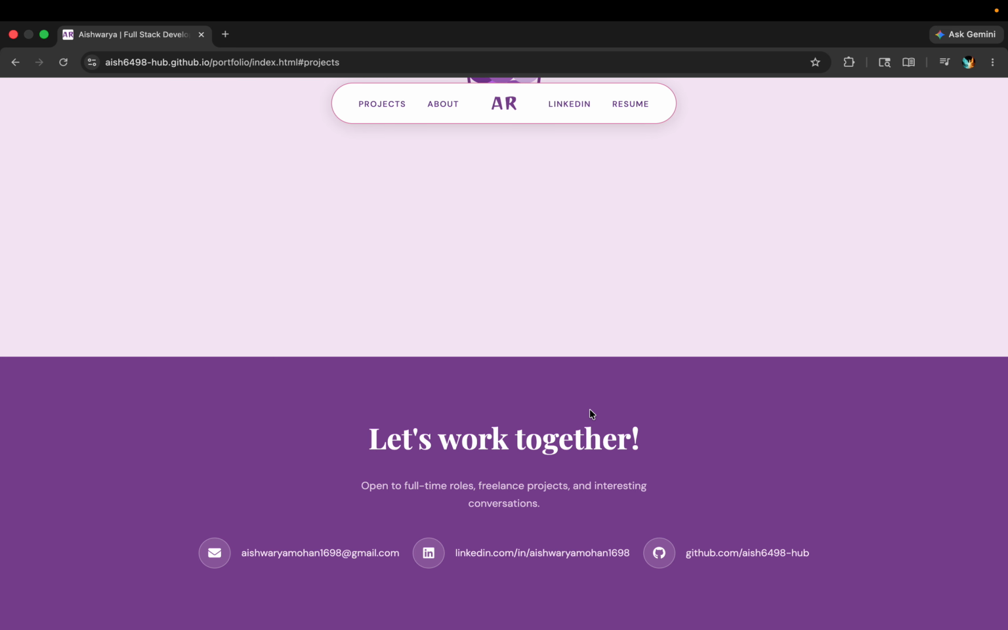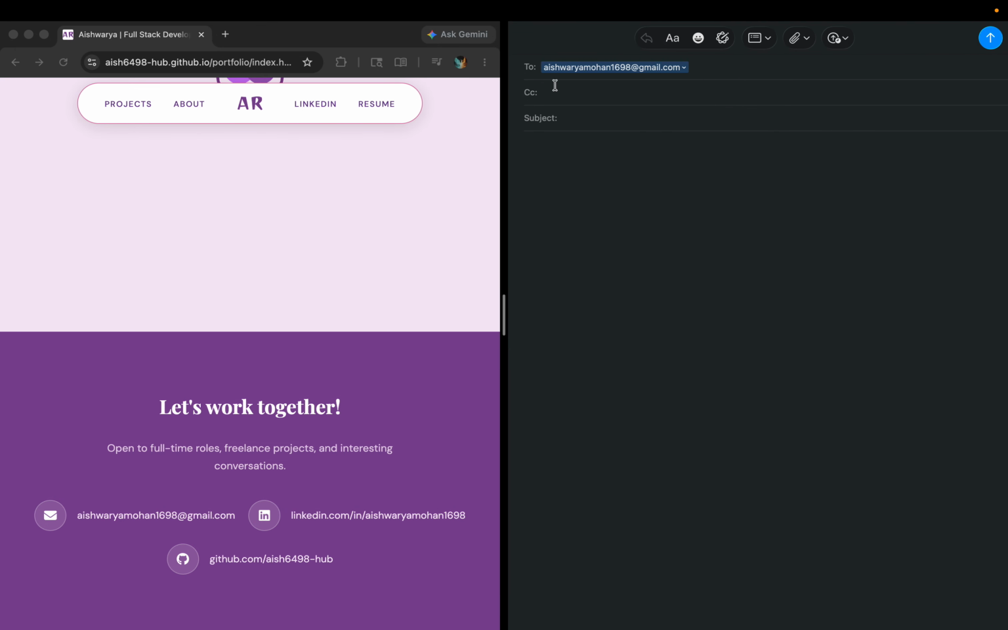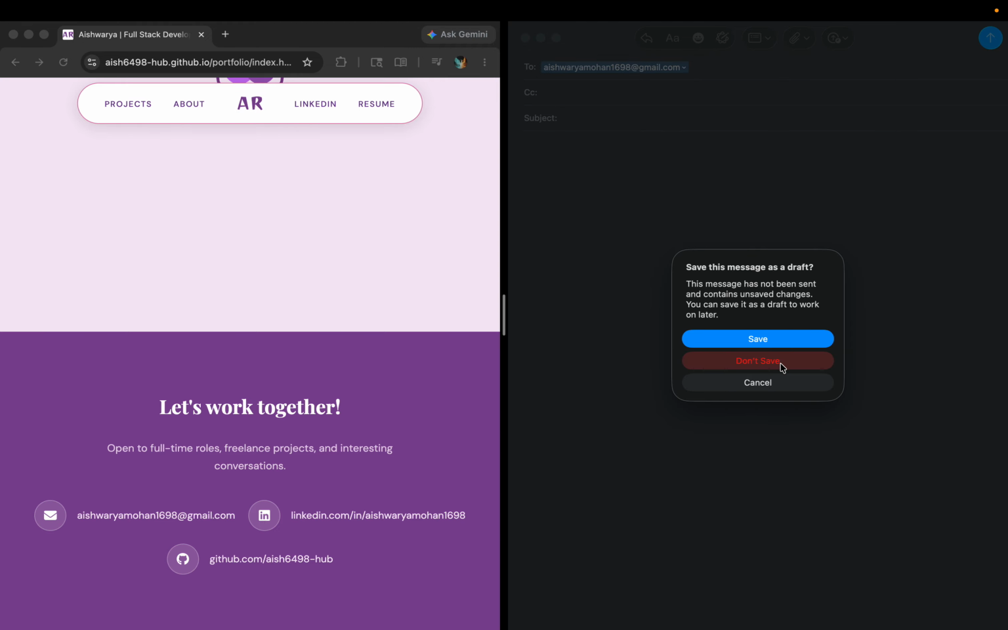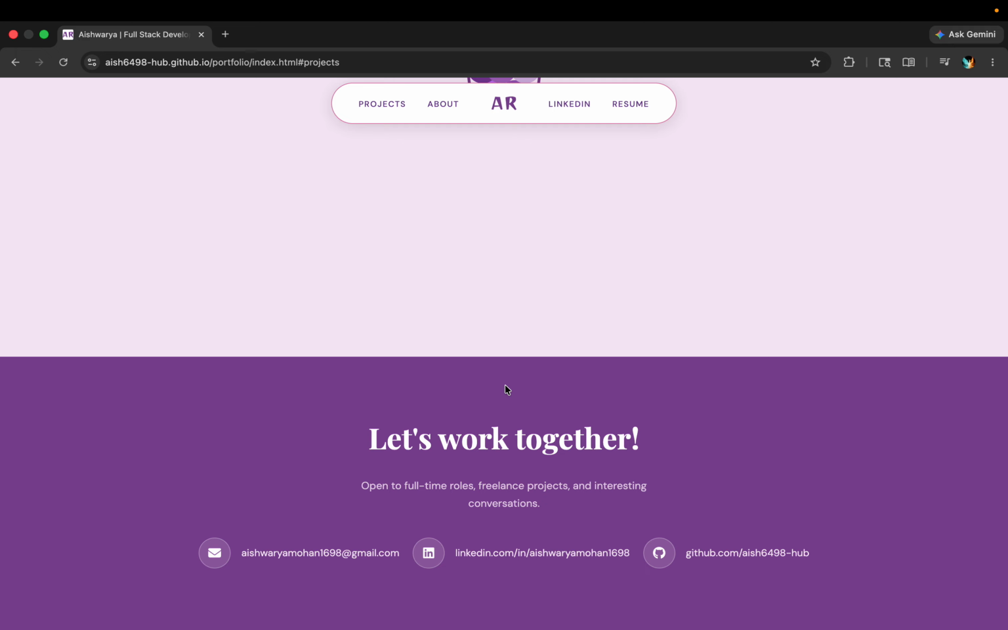The next section is a simple contact section, a greeting and three links. One email, my LinkedIn, and my GitHub repository. With the email, when you click on it, it opens up your default email app, and the other two links will take you to the respective page in the browser. That's about the home page.